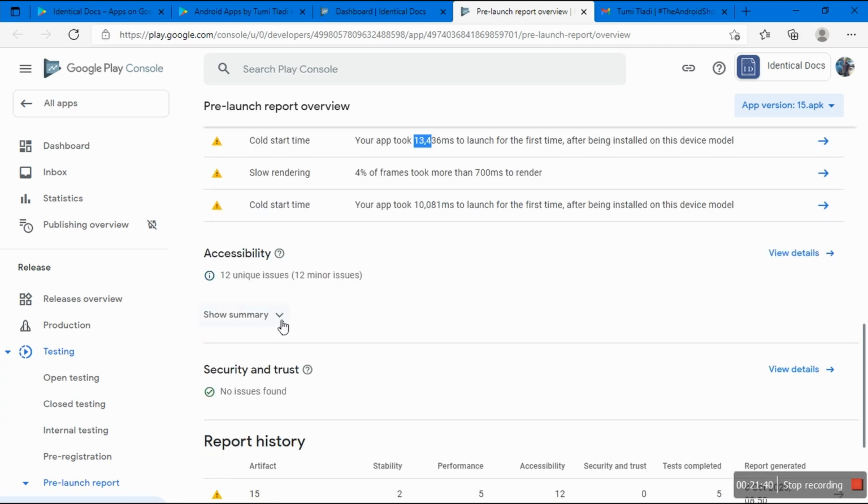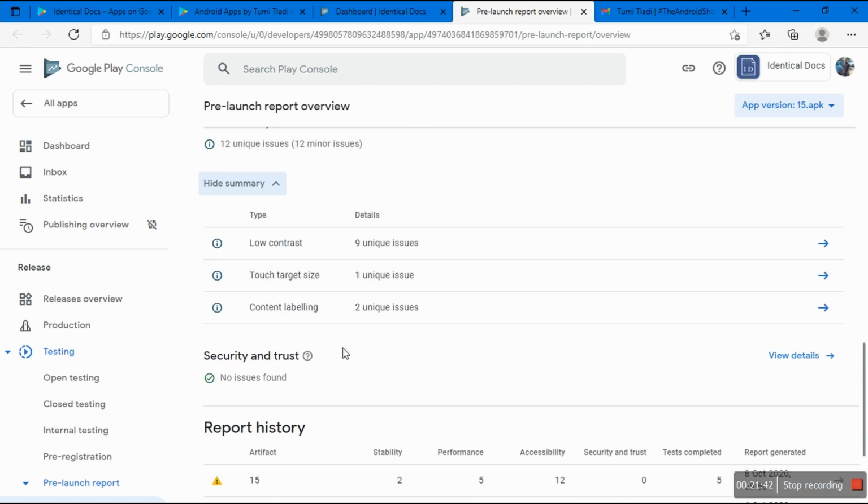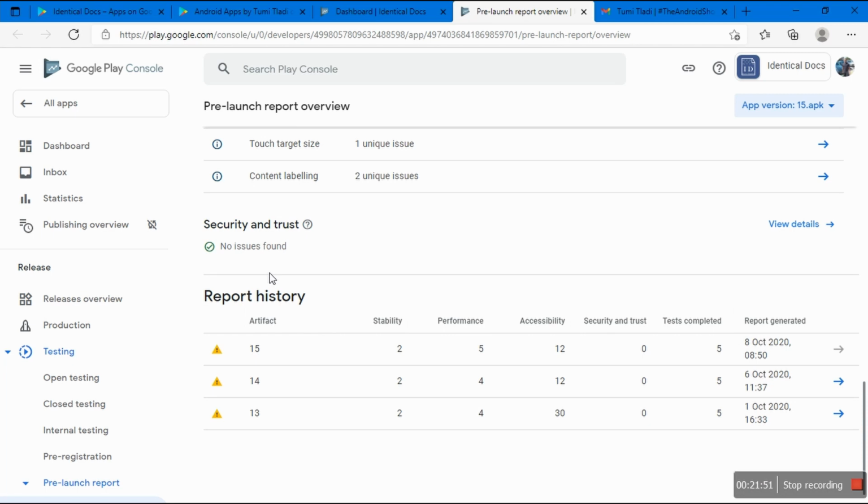And then we have accessibility, when it comes to touch, low contrast, content labeling, yeah. And then there's no security. At least I'm proud of myself that there haven't been any security issues, which is good. You can see the report history, 13, 14, 15, deployed on the 1st of October, 6th October, 8th October, when it was generated. I haven't been having security issues, but I've been seeing consistency with the stability, and then performance, but mostly accessibility.